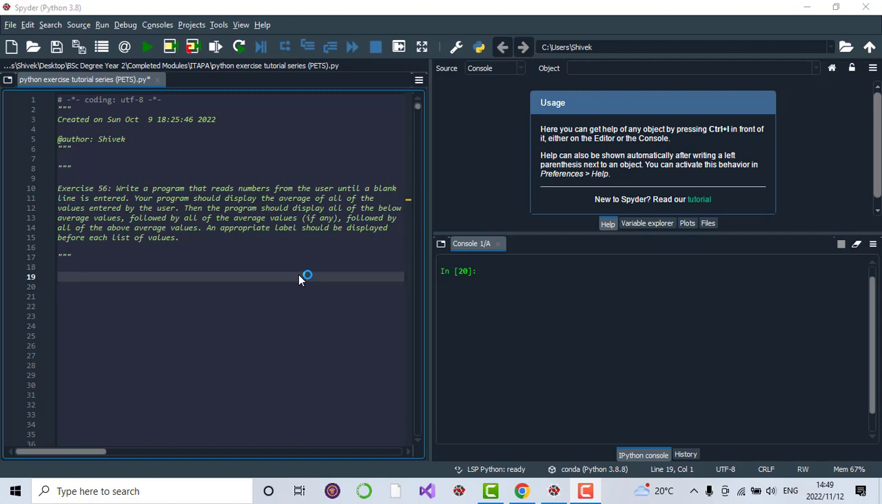Exercise 56. Write a program that reads numbers from the user until a blank line is entered. Your program should display the average of all of the values entered by the user. Then the program should display all of the below average values followed by all of the average values, if any, followed by all of the above average values. An appropriate label should be displayed before each list of values.